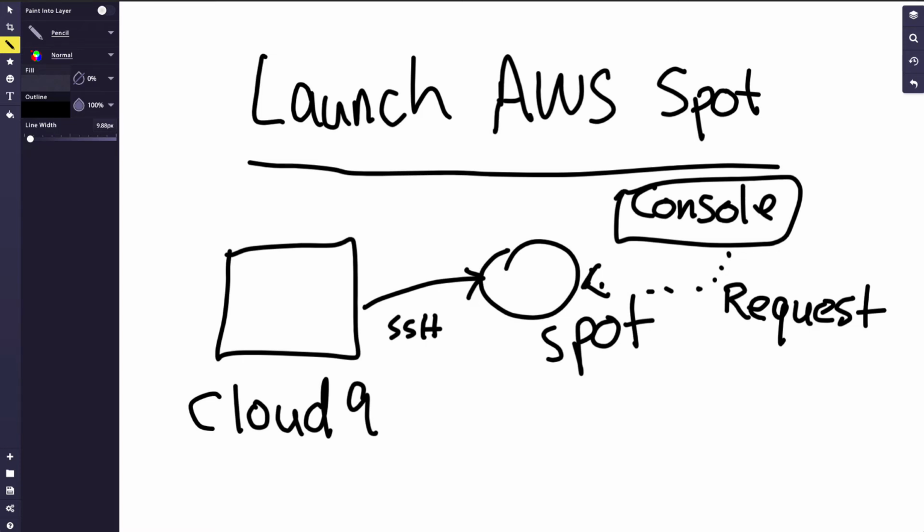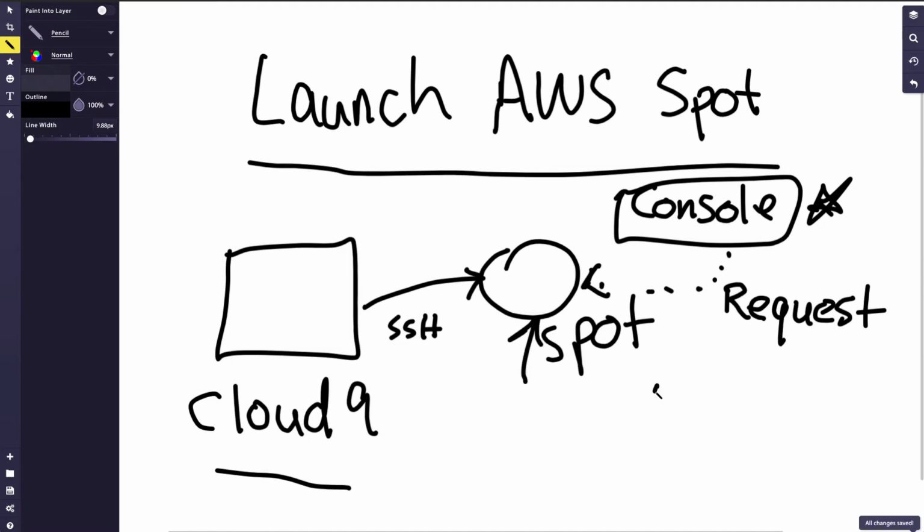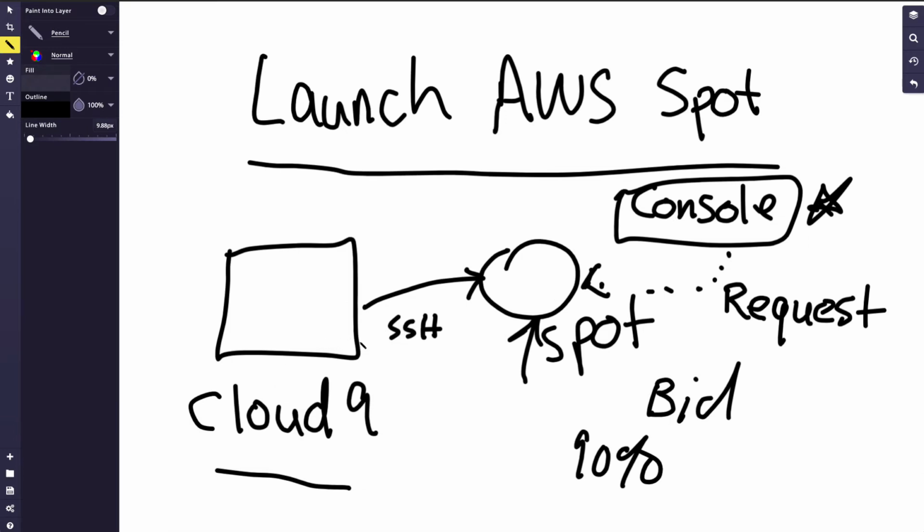Let's go through and launch an AWS Spot instance. First, we'll set up a Cloud9 environment, and then I'll go to the console, and in this console, I'll tell the Spot request mechanism to launch a new instance. What this does is allow us to effectively bid on the machine, get a machine let's say 90% off, and then once it's launched, I can SSH via the Cloud9 environment. Let's go ahead and get started.